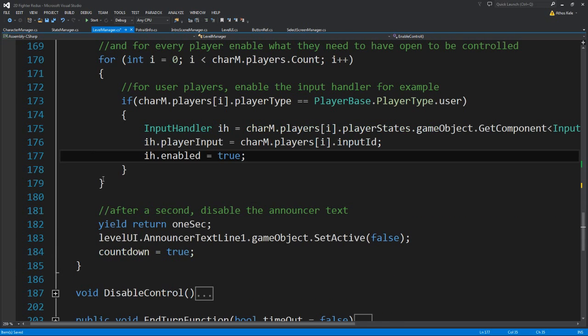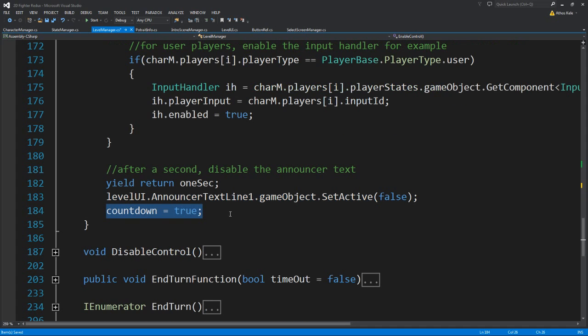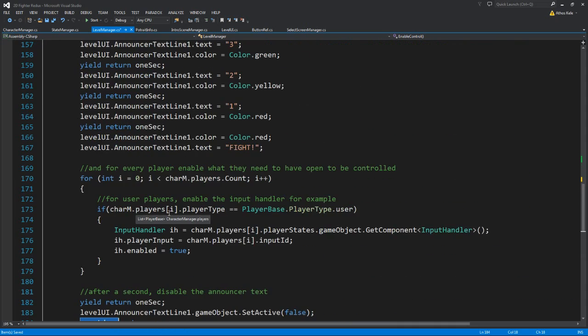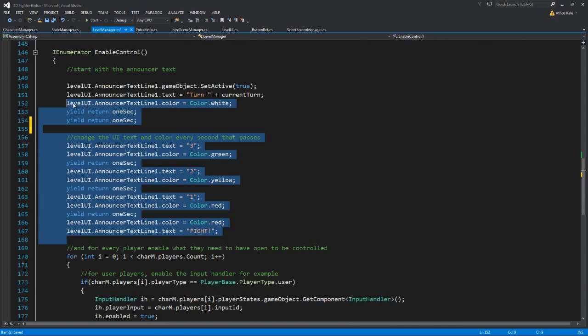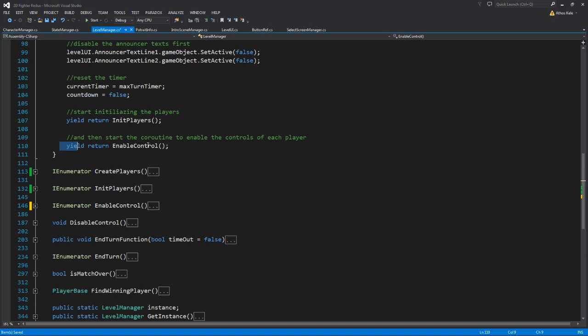Next we wait one more second and we disable the first text line, and we say countdown to true, and you start decreasing the timer. And that's basically how you start one turn. This is completely optional. We have enabled the control.